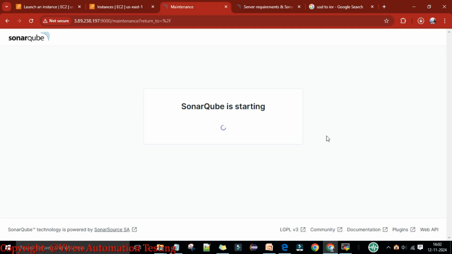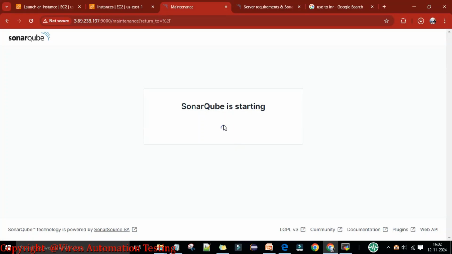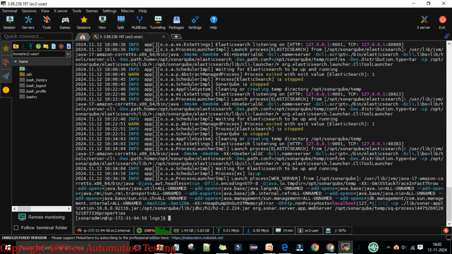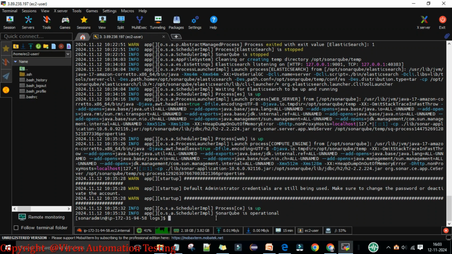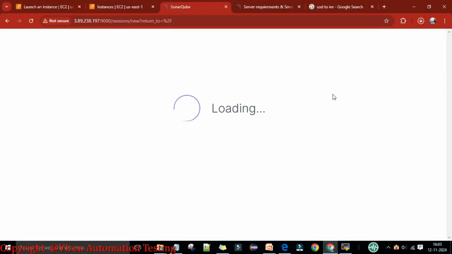You can successfully set up the SonarQube server on this Linux machine, and finally you are able to make it up and running. It is taking time for the SonarQube server to become operational. Once you get the message that SonarQube server is operational, then you can fully access it. Alright, so now you can see the SonarQube server is operational and this process is up and running, and the default administrator is still being used, so make sure to change the password. Now let me go back to the browser. Alright, so now my SonarQube server is up and running.